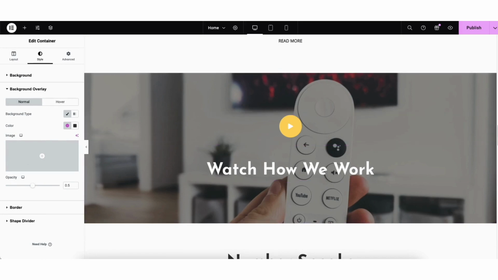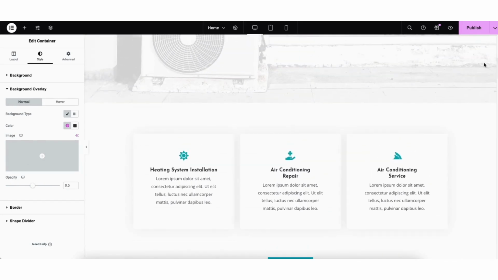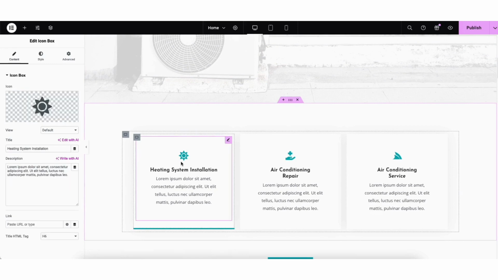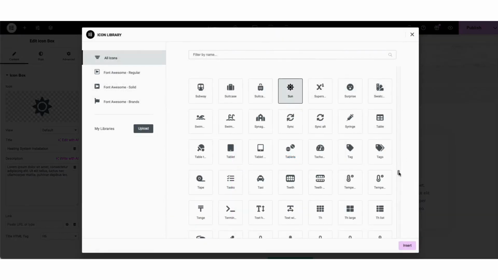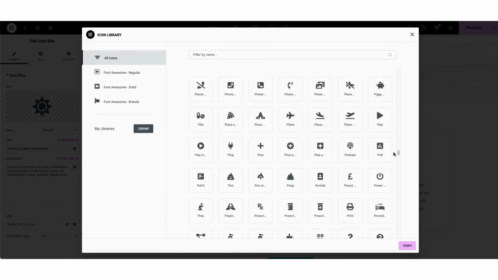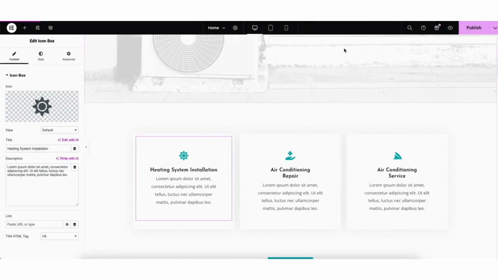Next, let's scroll up to where you see the icons here. If you click into the icon area, hover over the icon and you can remove the icon by clicking the trash can icon. Upload SVG is where you can upload your own icon. If you click Icon Library, you can view icons and change them to what you'd like. I'll click the X button.